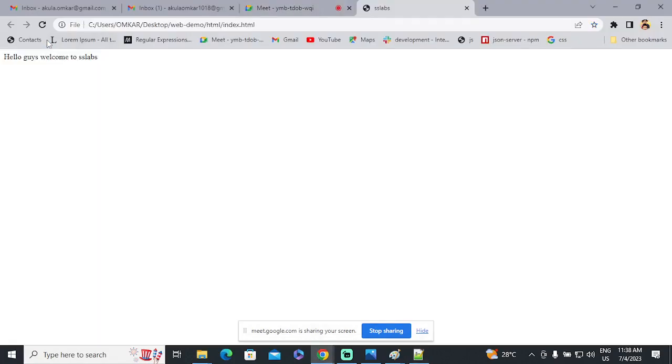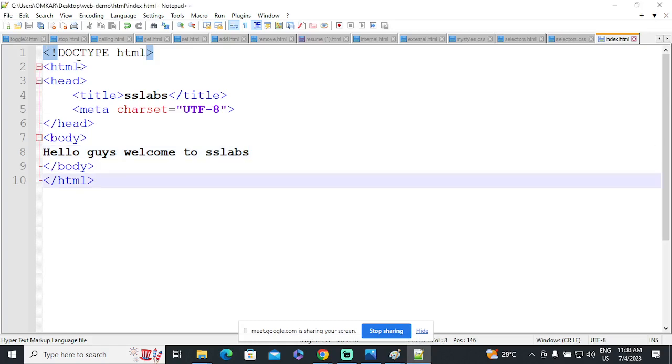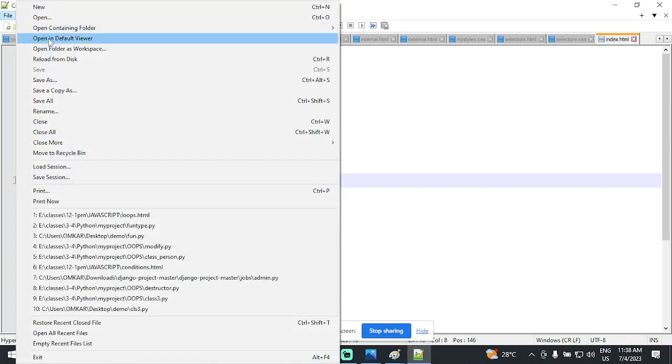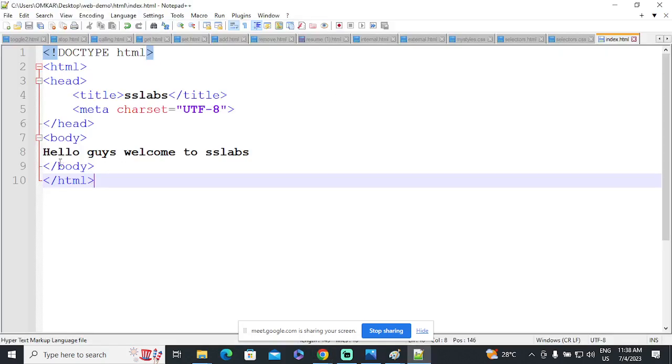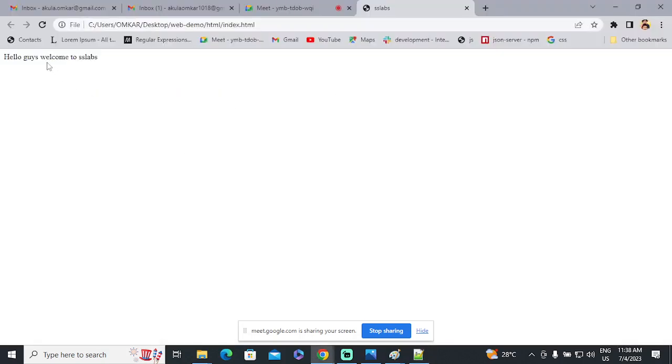See, you'll get it like this, guys. You got it now? Simply save, go to the File menu, Open in default viewer. That's it. Automatically you will get this output. What you mentioned in the title tag will be displayed on the title bar like this. What you enter in the body, you will get like this, guys. Understood now?